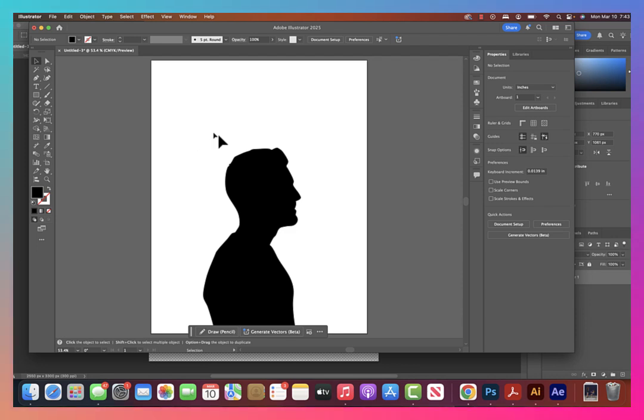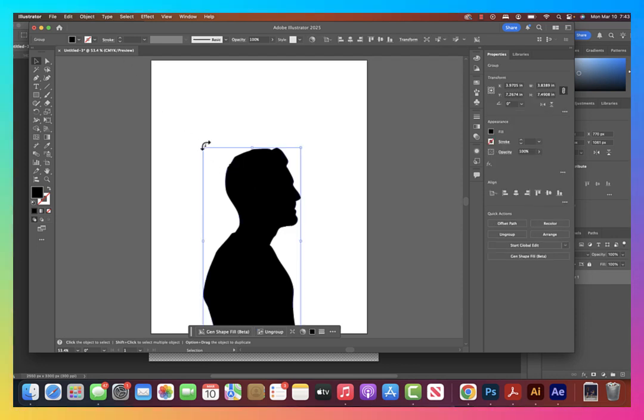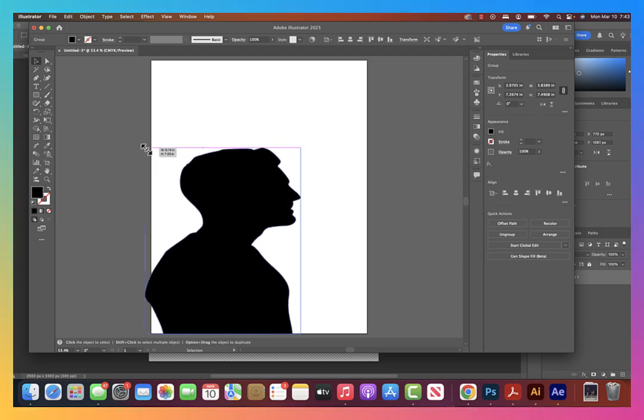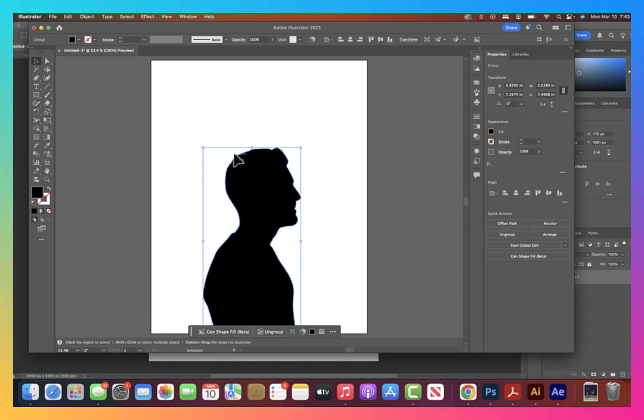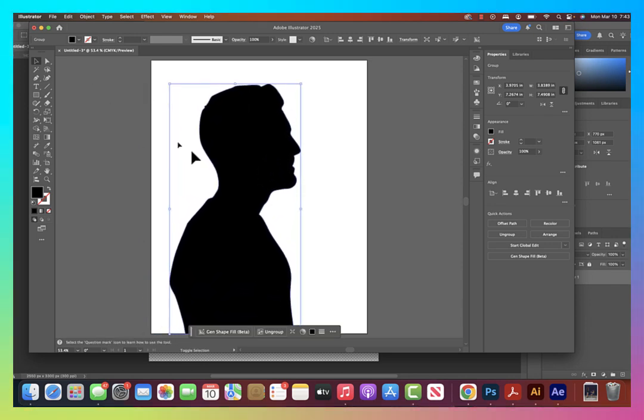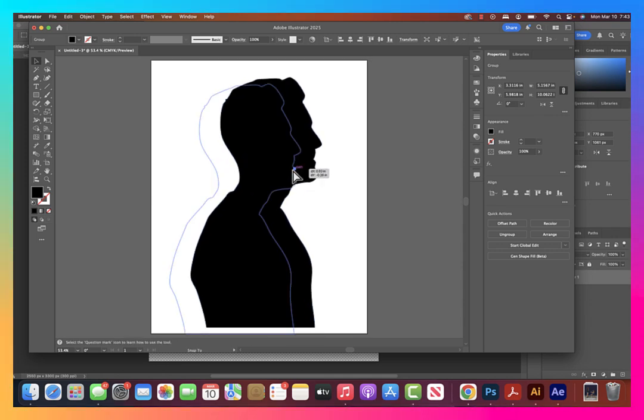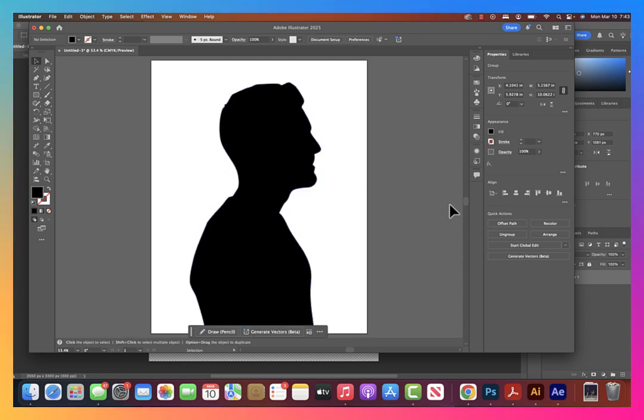Okay, so now I can print this out. I might want it a little bigger, so I'm going to hold down the Shift key while I resize it. If I don't hold down the Shift key, he'll distort. I don't want to do that, so Command Z to get it back. Command Z, and then I'm going to hold down the Shift key as I rescale it so that he stays proportional. So now I've got it about the right size, and now I can print it.